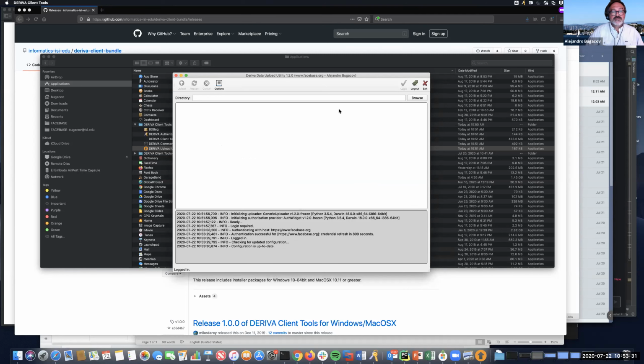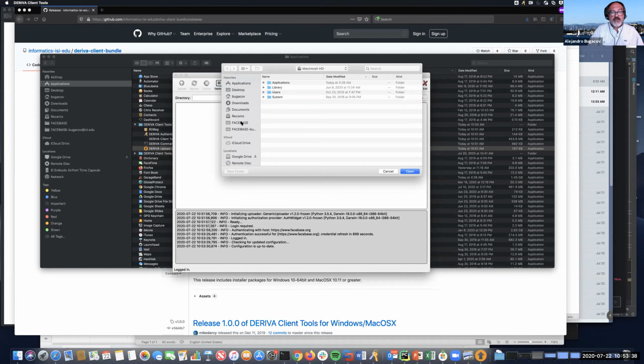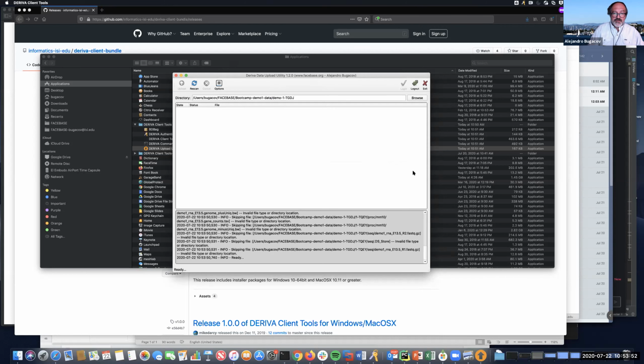Okay, and once I'm logged in, you just click browse, and you will go to, let's say, the top level folder where you have your data organized, and that will scan your data set and be ready to upload. We'll go through all this when we go on to the exercise.